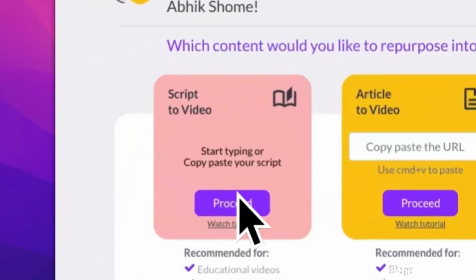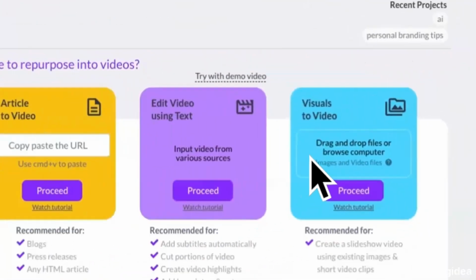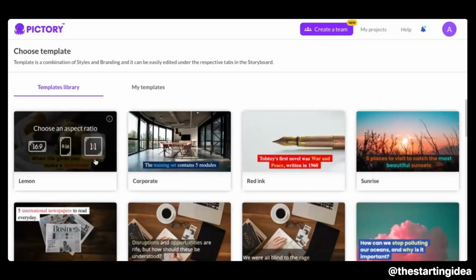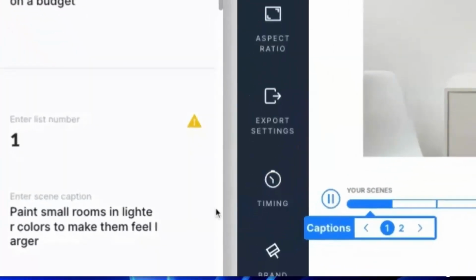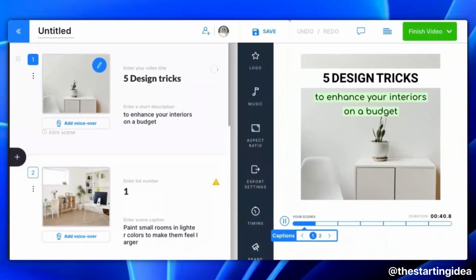3. Pictory. Video highlights, auto summaries, text to video, and also edit video using text with this tool. 4. Rocketium. Another great text to video alternative targeted towards bigger remote teams.